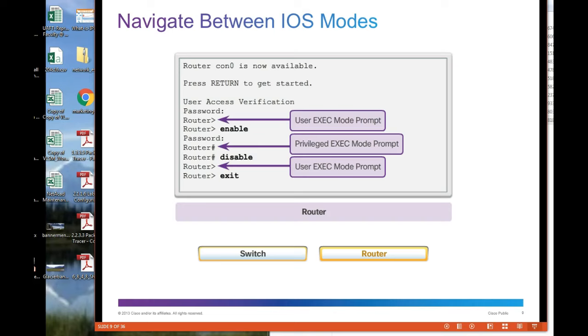So you have to enable to go into privilege mode, but you generally have to do that with a password. If there's no password set yet, you just hit enter and there you go. And to turn that off, you can disable it, and then exit takes you out again altogether. But that's how you get between modes. You enable and disable modes to get in.